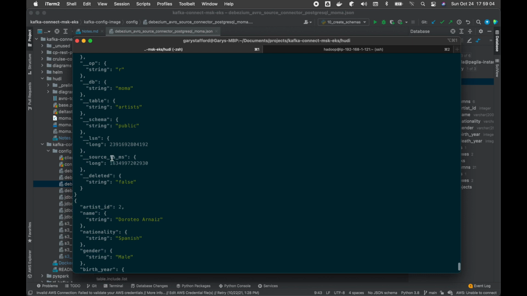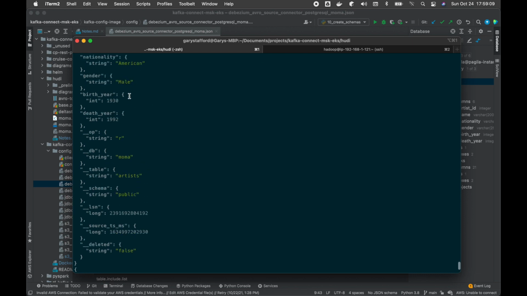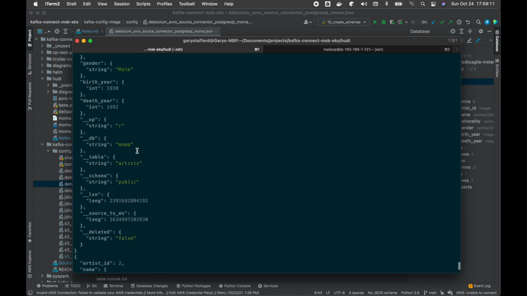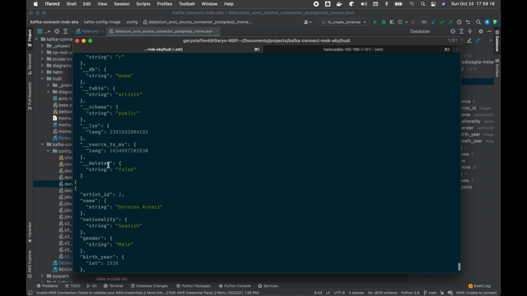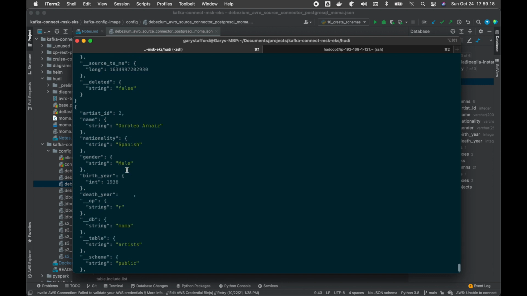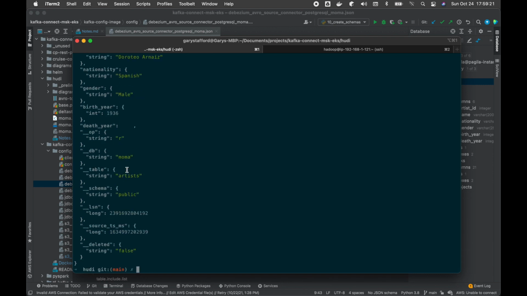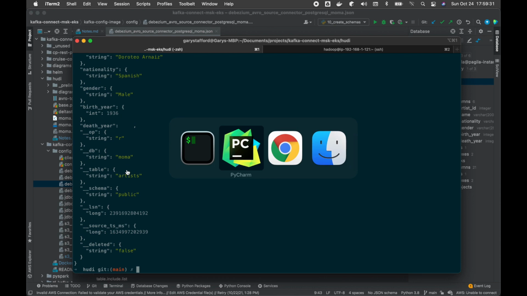One last field I'll call out here is the deleted. So this is not a particular artist that's been deleted. There's data in it. If this were a tombstone record in Kafka, if this were a Debezium delete, these fields would be null and this delete would be true. And that's going to help us to determine when we do a delete record, we'll be able to pick up on that delete record and make sure that shows up as a delete in Hudi.